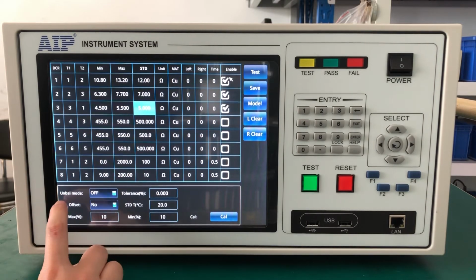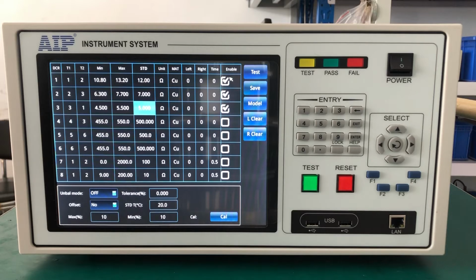This is the unbalanced mode. It's for the three-phase motor stator. We can select the three-phase unbalanced mode. Now it's off.